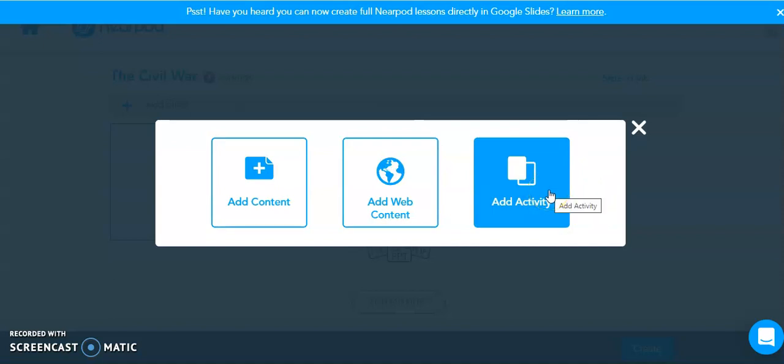And the Add Activity, which we're going to go over in other videos, is what's going to allow them to then interact within the Nearpod, things such as quizzes and drawing activities, collaboration activities, and those types of things.